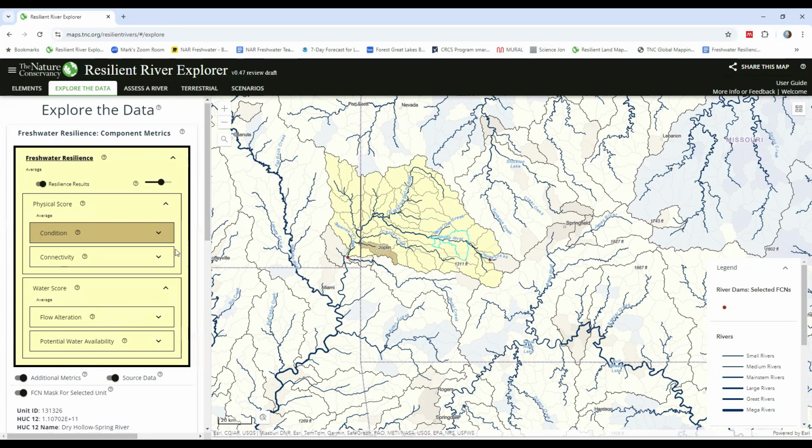Okay, so at this particular location, resilience is average. And I can see that the component scores are, for condition, it's slightly below average, and connectivity is average. For flow alteration, it's also average, and potential water availability is also average. So it's kind of an average area. Now, I might want to know a little bit more, like how do I bring that condition up to an average or above average score.